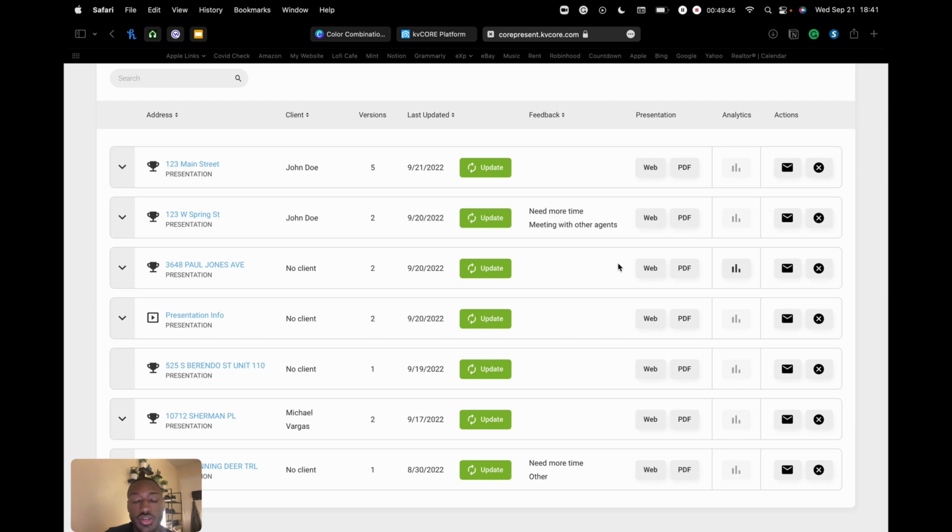If we scroll to this table, it'll break it down in terms of the address, the client it's been assigned to, how many versions of it you have, the last time you've updated it, the feedback that the viewer has given. You can see the web-based version or the PDF-based version right here. If you click on the little mail icon, obviously you can mail it out, and if you click the X, that will delete the presentation. So if for some reason you need to go back to your CMA and edit stuff, you could click the update button. That will reopen the presentation, and you can play around with the criteria or maybe the comps you used within it.